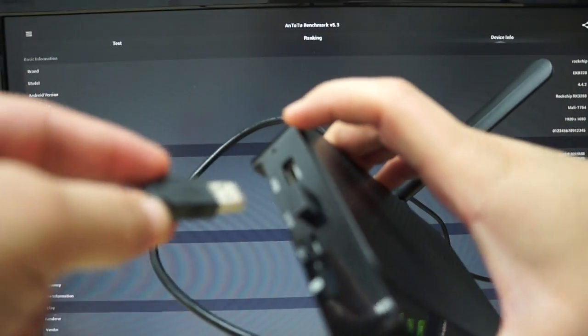And actually, you know what? I'm going to plug in a mouse. That's one cool thing about this unit, is it does have a dual full-size USB port, so if you don't have a hub, then you can just plug in directly.